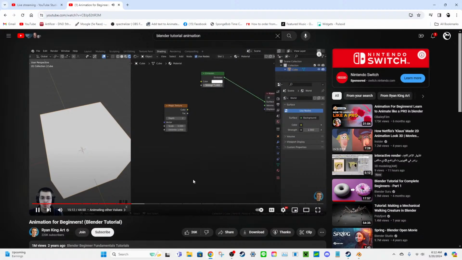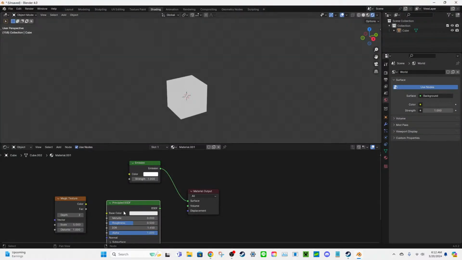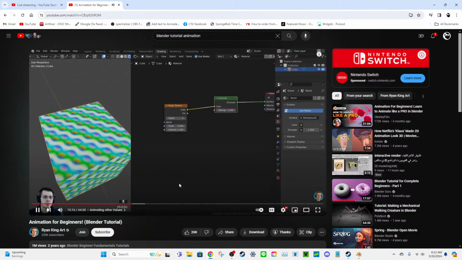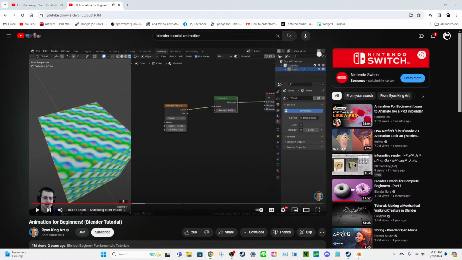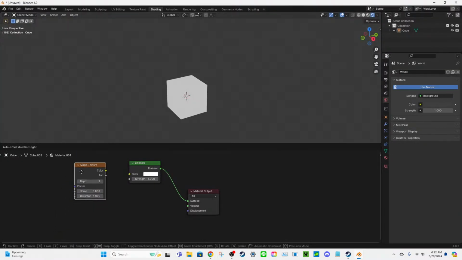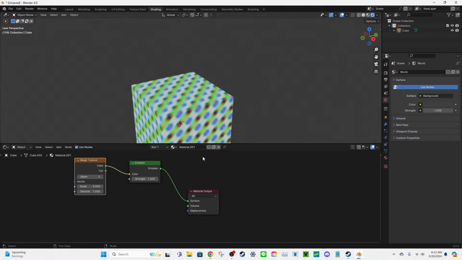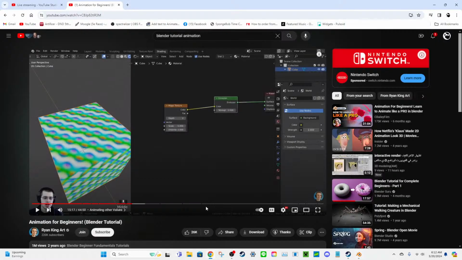I want to delete the principled. All right. I'm going to take the color and put that into the color of the emission. So now, whoa, wow. Looks really weird. Wow. Look at that. You can see that we're previewing that magic texture.